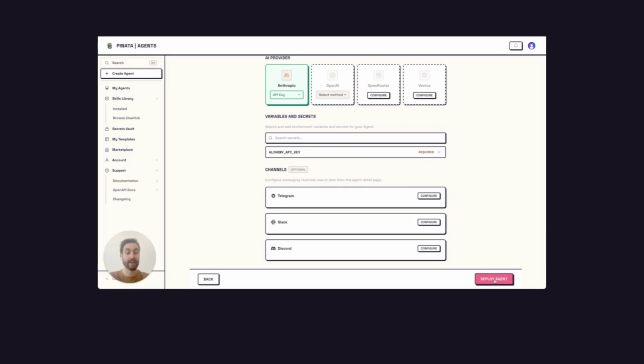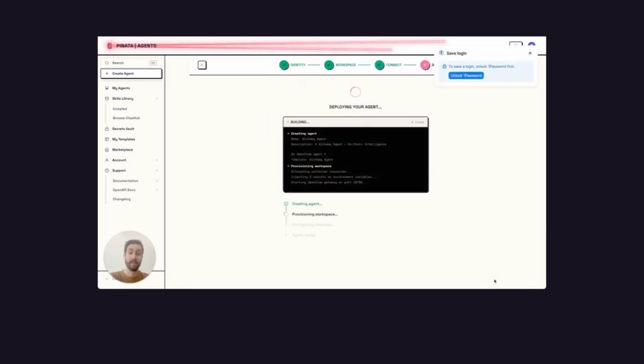Now, let's go ahead and click Deploy Agent. As you can see here, Pinata is setting up your agent, and we're taking care of all of the heavy lifting. You'll see some text if you want to see the inner details of what's going on behind the scenes. And this should be a pretty straightforward process. Once it's ready to go, let's interact with our agent.